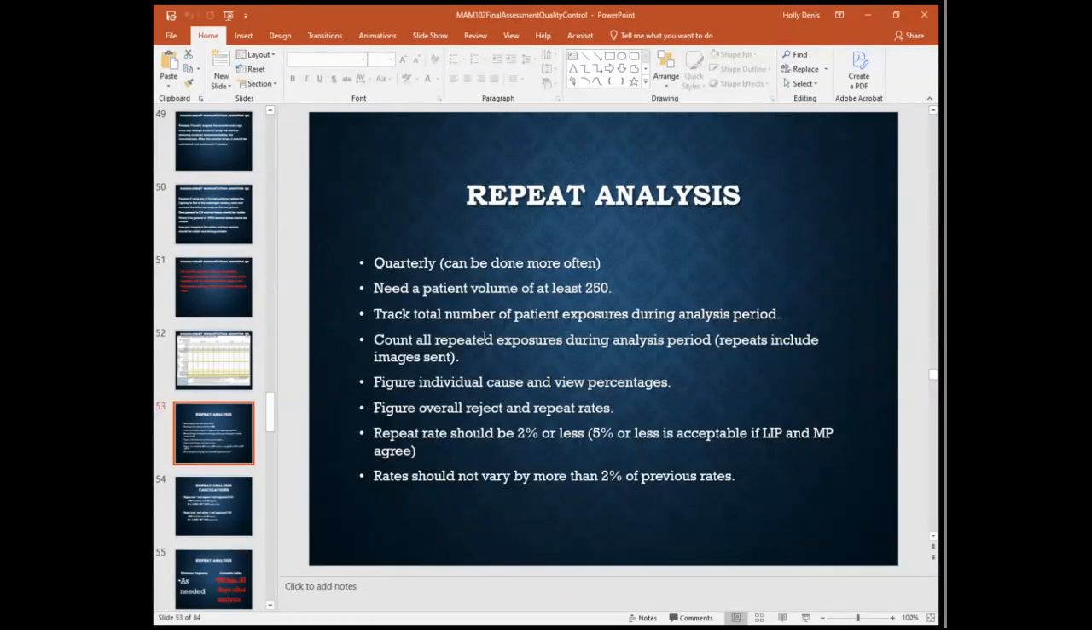What you'll do is track the total number of patient exposures during your quarterly process. Then you'll count all of the repeated exposures. These include images sent, so you're counting repeats. You're not just counting the ones that were thrown away. You're counting everything that was repeated. And then you'll figure the individual cause and view percentages.